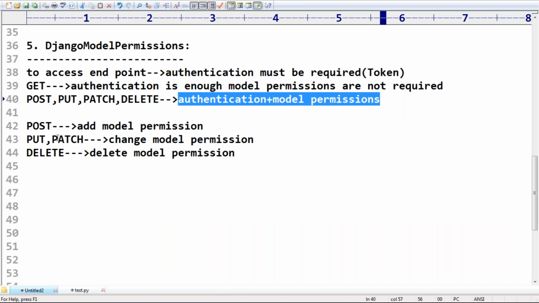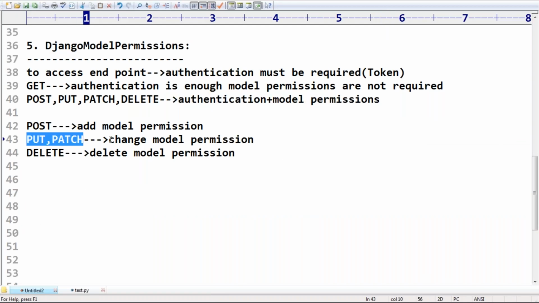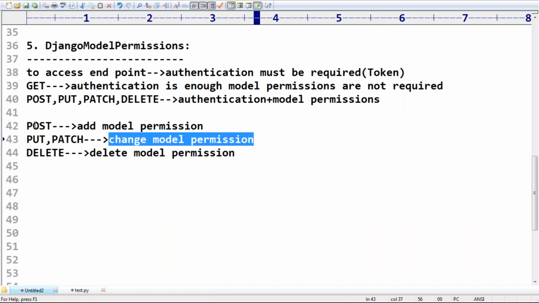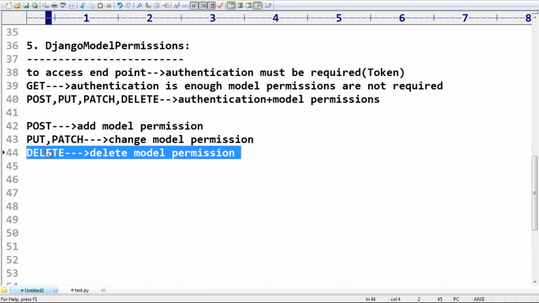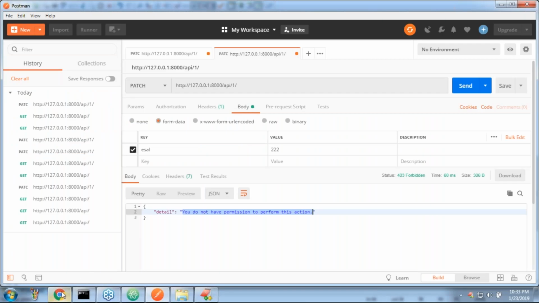To perform patch operation, change model permission is required. To perform post, add model permission is required. To perform delete, delete model permission is required. Okay, where do you have to give it? Let me go to the backend admin interface.